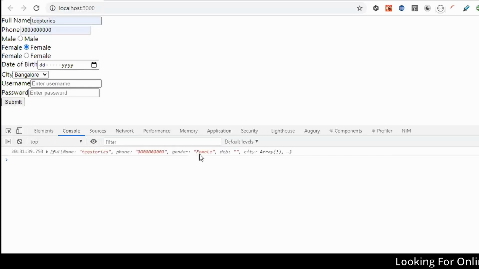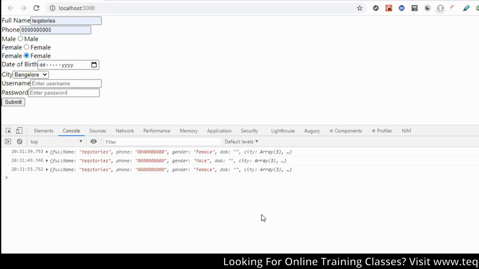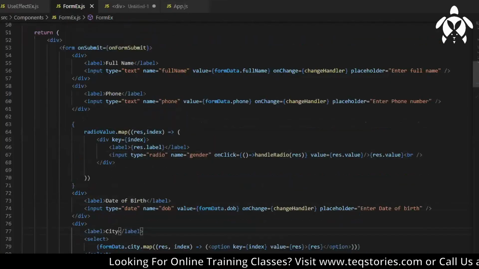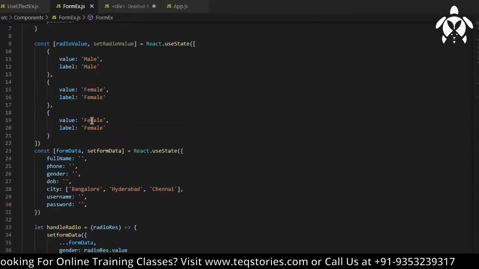I'm getting this female. Let me now make it male. Okay, this should be others, no? Then why am I getting female twice? Was updating the value, I guess. I did not change it here. Yeah. See?